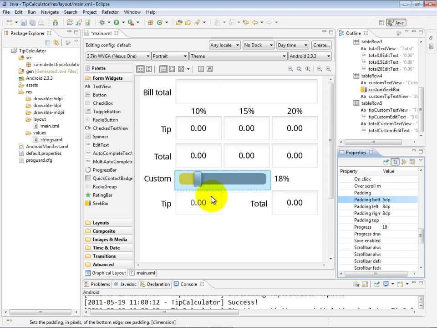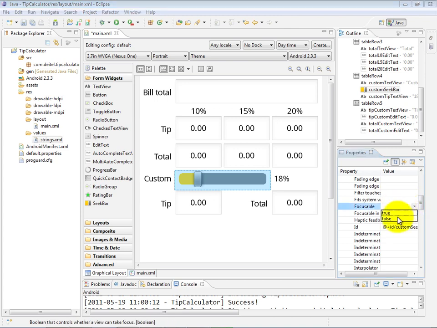And the reason that we're going to change the focusable property of this seek bar to false is that when the user makes a selection of a custom tip percentage, we still want the bill total edit text to maintain the focus so the user can continue entering digits or removing digits from the bill total as they like without having to retouch the bill edit text every time.